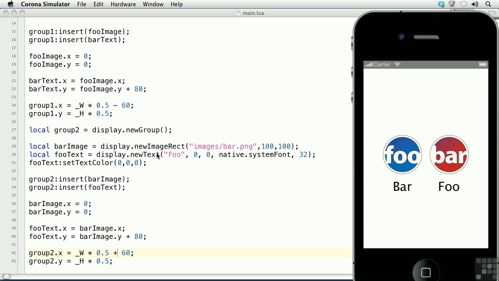A group is a display object, and so it can be affected like any other display object. You can change its rotation, its alpha, or any other display object property. This ends our lesson on grouping display objects.